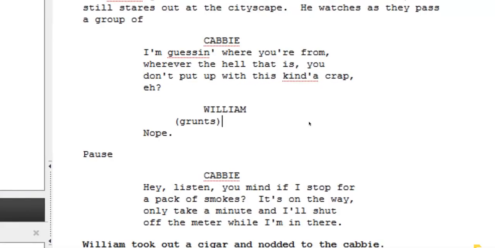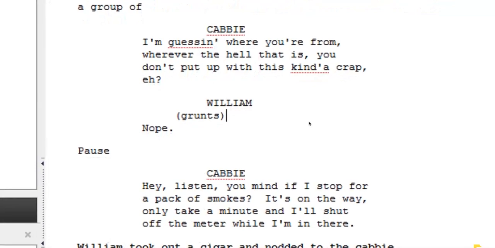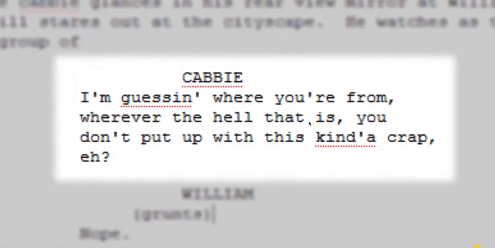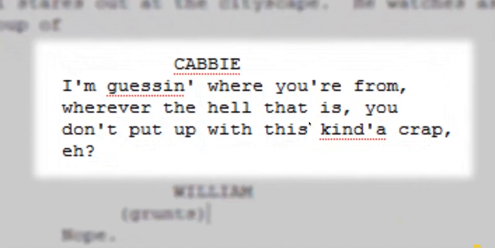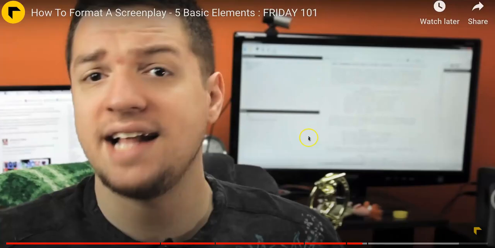Just makes everything easier. For the dialogue, the text gets centered on the page while still keeping a normal left side alignment. Dialogue is also pretty straightforward. Feel free to write it in your character's voice if they've got a specific way of talking, like the cabbie character here, but that's up to you.